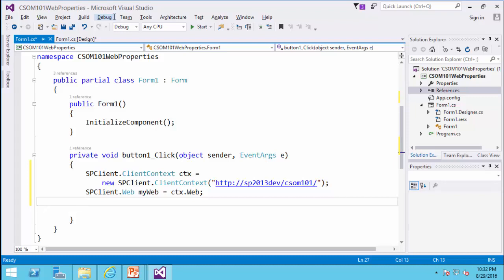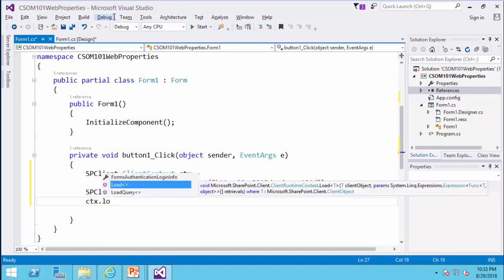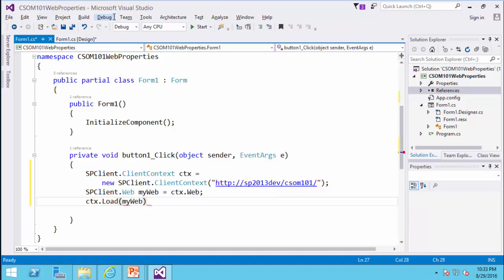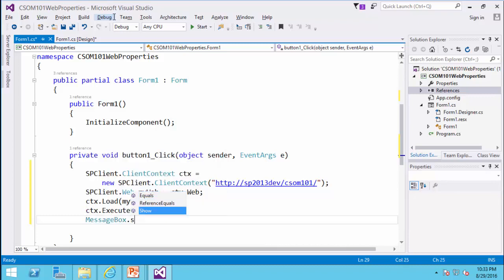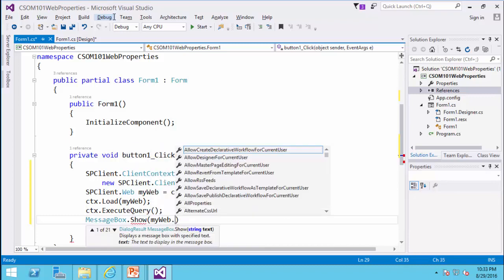Now that I have the reference to the web object, reading the properties of the web is very easy, but I need to load it because this object, remember, is on the remote machine. So I would say ctx.Load(myWeb), which actually loads the entire web object. And right after that, I want to execute this code and get the properties. So I would say ctx.ExecuteQuery. Remember that envelope. After this is done, I have all the properties of my web, and I can display it in a message box. So MessageBox.Show(myWeb.Title).